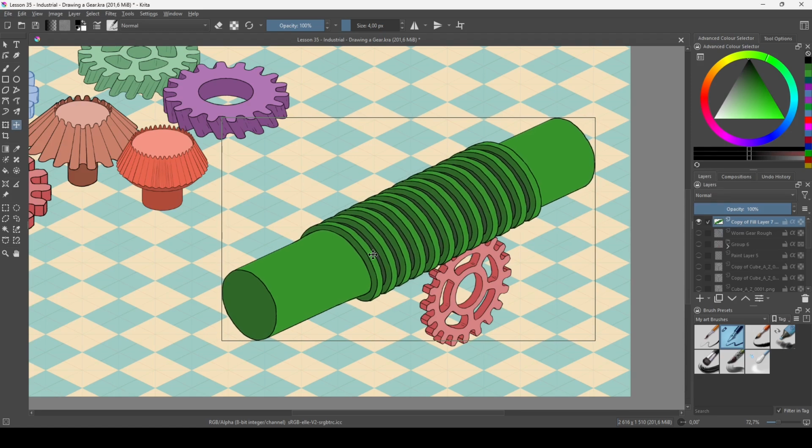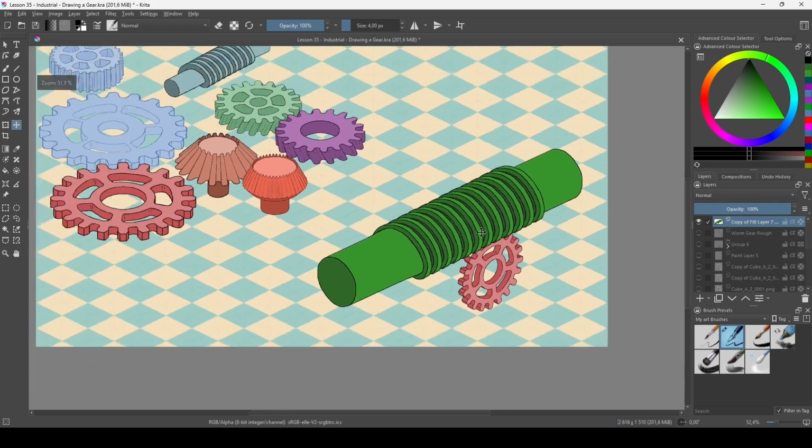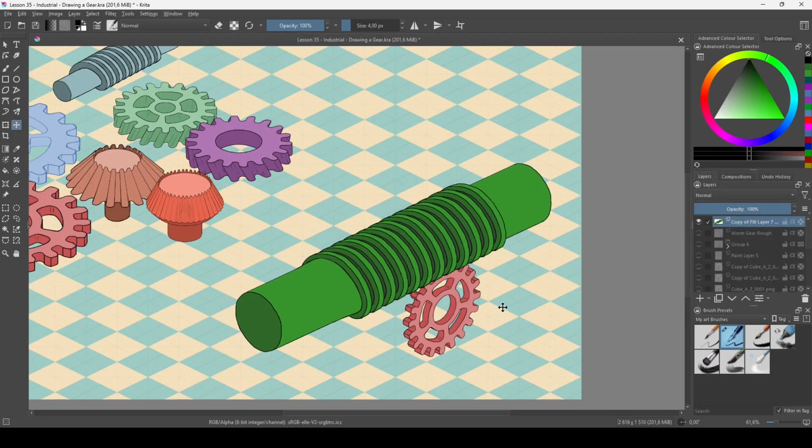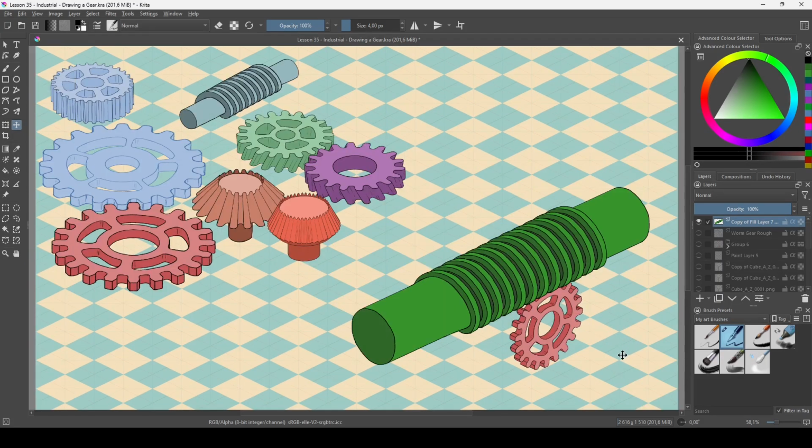Now, if this worm gear turns, it will rotate that gear. But if you try to rotate this gear, it won't rotate. So this is how this force is applied. The force comes through the worm gear and it goes to the worm wheel, and the worm wheel delivers the rotation. But if the rotation is reversed, it won't go anywhere. So this gear is excellent for one directional rotation. And that concludes it for this lesson.